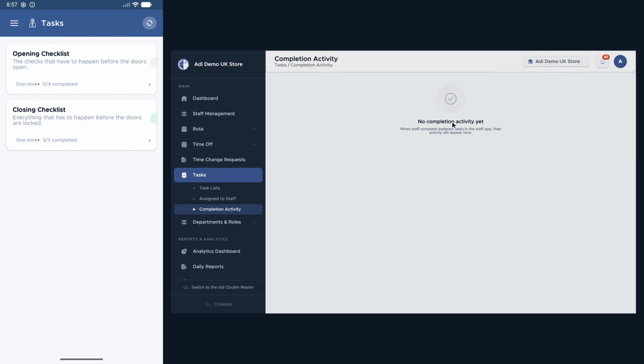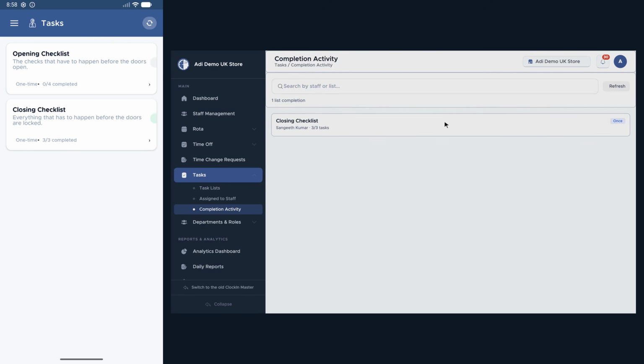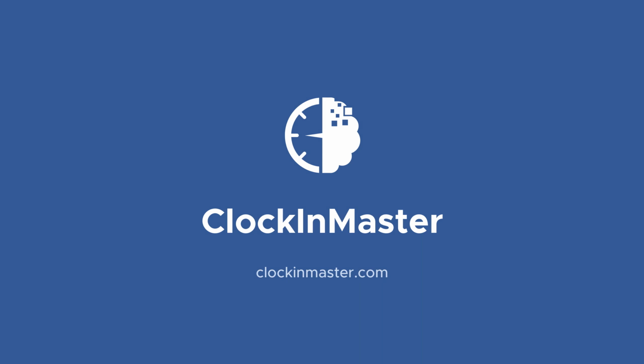Completion activity is the half that makes the rest worth doing. Not just that the list was finished, but who finished it, when, and what they actually entered. The fridge reading, the count in the till. That is the difference between a box somebody ticked and a record you can produce 6 months later when an environmental health officer asks. Build the list once, assign it once, and it keeps answering that question for you without anybody having to remember. That is it.